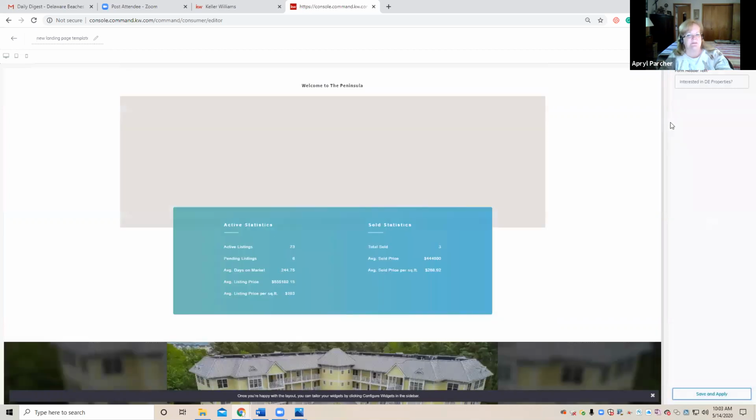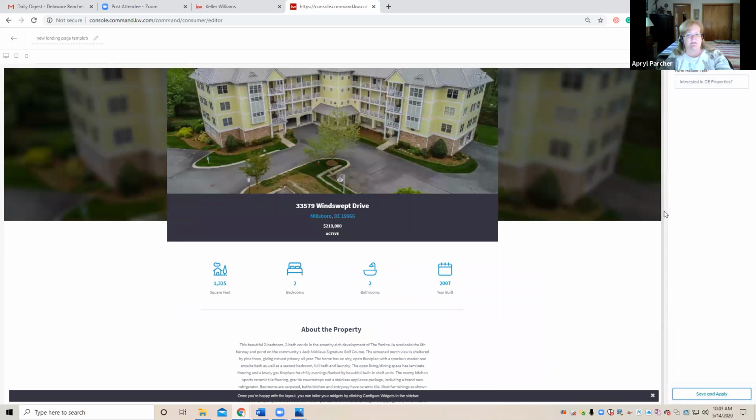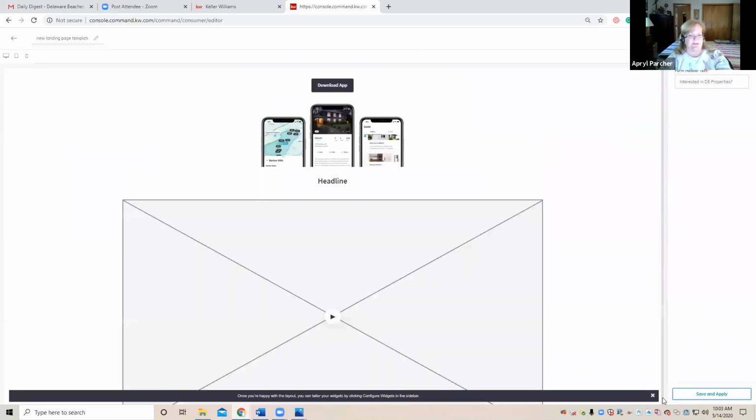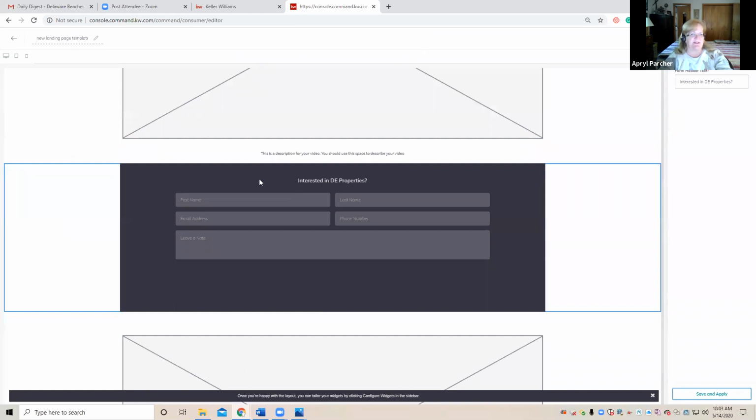Of course, it went back to the top of the page. So if you click down to the bottom where this is, Interested in DE properties. So yeah, drag it, drop it, configure them down here, save and apply, and then publish page. That's a good thing to try too.